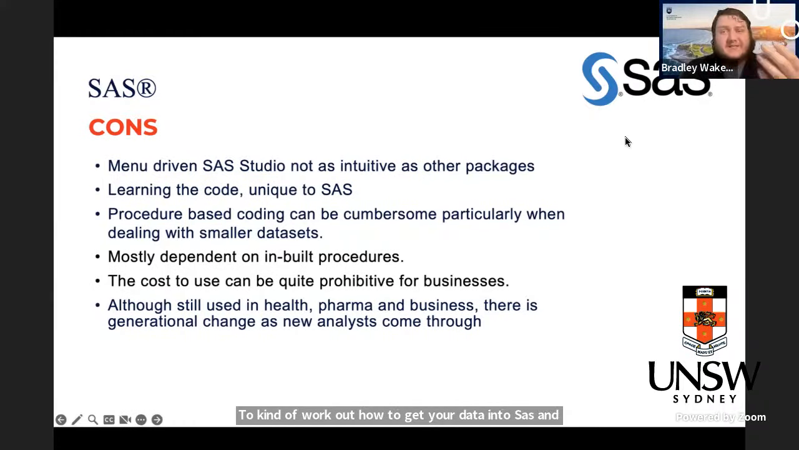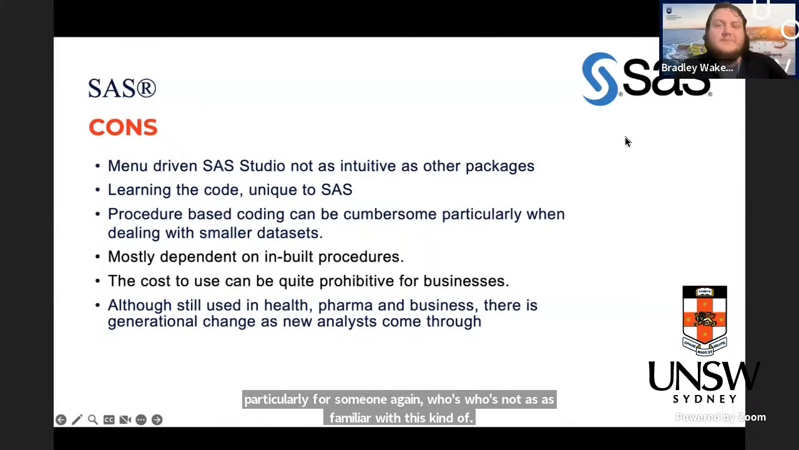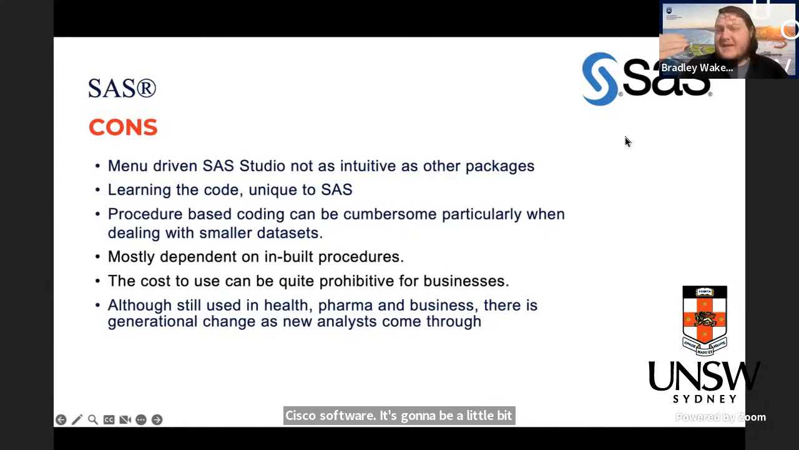So, particularly for someone again who's not as familiar with this kind of statistical software, it's going to be a little bit difficult for them to access. Again, learning the code, if you want to use the code, it's unique to SAS, just like STATA. So it's going to be quite difficult, not as translatable. Although all software is going to have unique code, it is very much particular to how SAS lays it out.